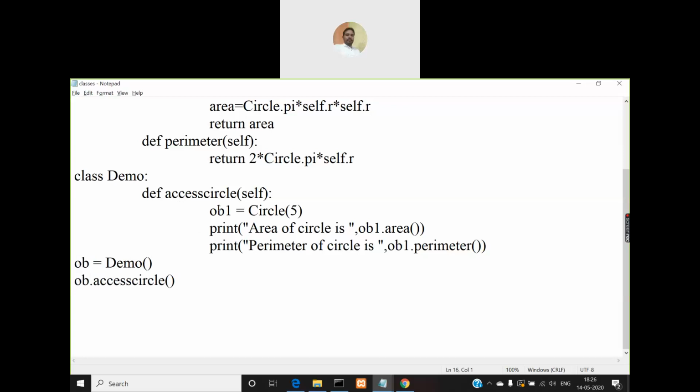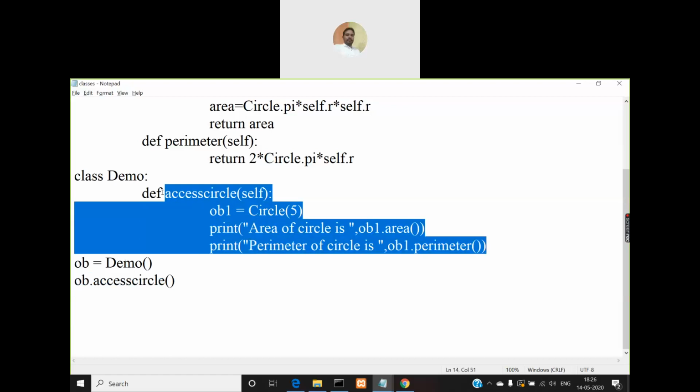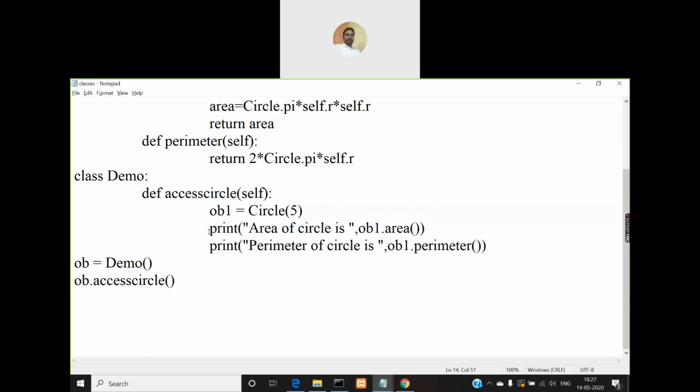So access circle, after creating an object for the demo class, I'm making a call to the access circle method. So this access circle method will be invoked, and the statements inside it will be executed. What you're doing in the access circle method is creating an object for circle. Then using a print statement, "area of circle is", you are calling ob1.area.